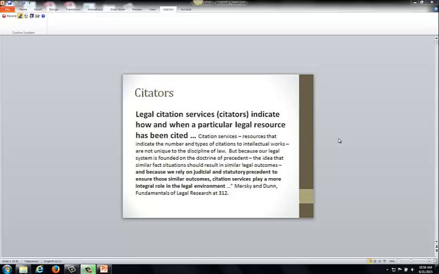So what exactly are citators? Legal citation services, citators, let you know how and when a particular legal resource has been cited. It's really important because of the doctrine of precedent, which is the idea that similar fact patterns should result in similar legal outcomes. So we rely on judicial and statutory precedent to ensure those similar outcomes.